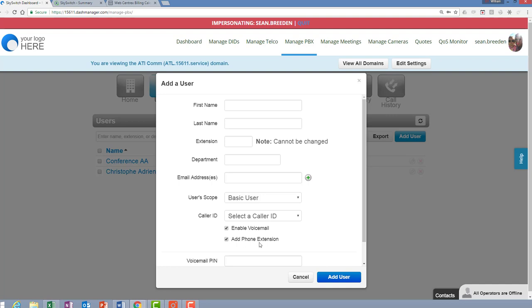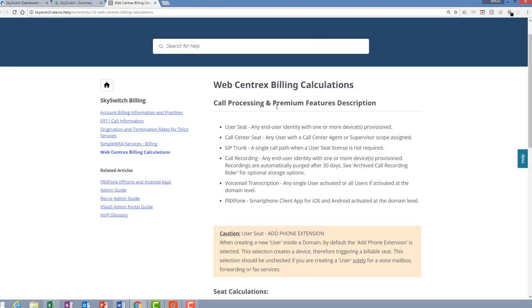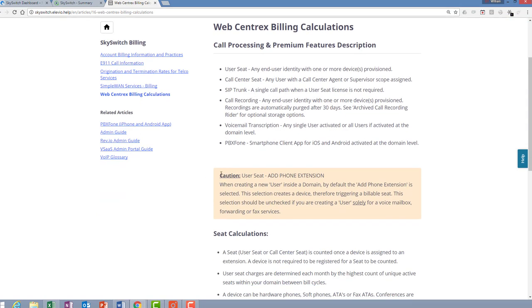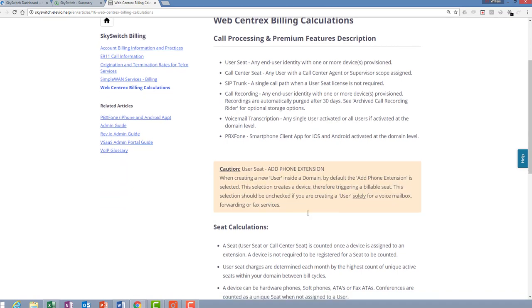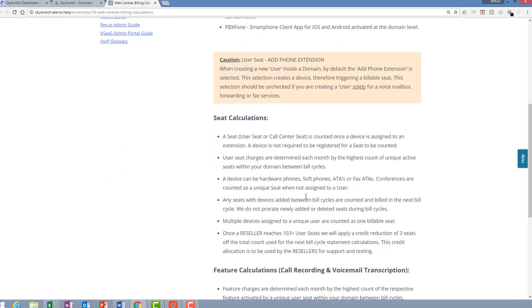Okay, so you need to understand that, and it's explained here in this doc, WebCentric's billing calculations, call process, and premium features description. That's what this caution is telling you here. All right, so that's how a user becomes billable.